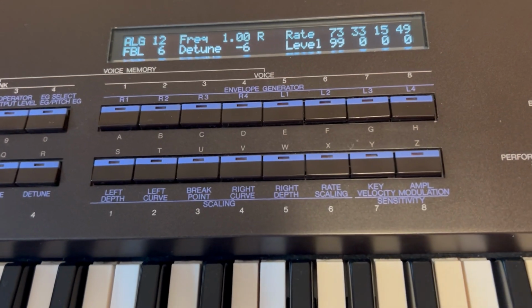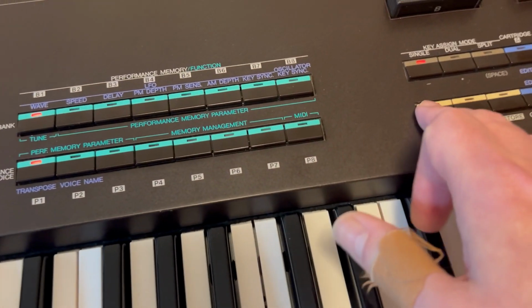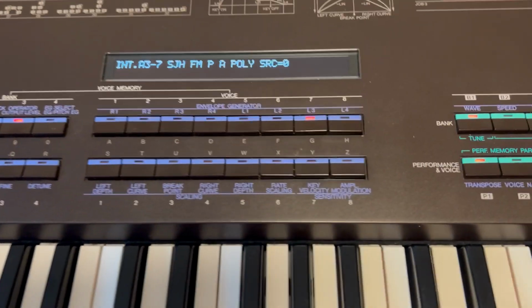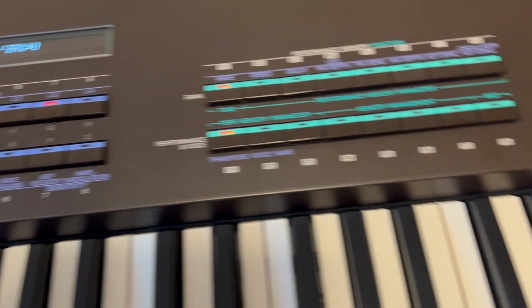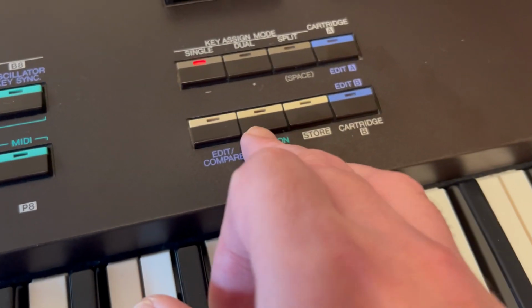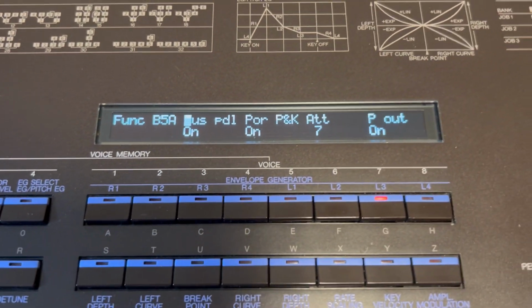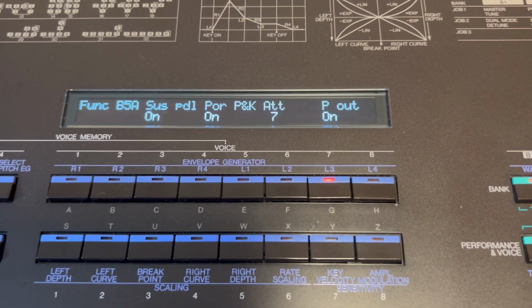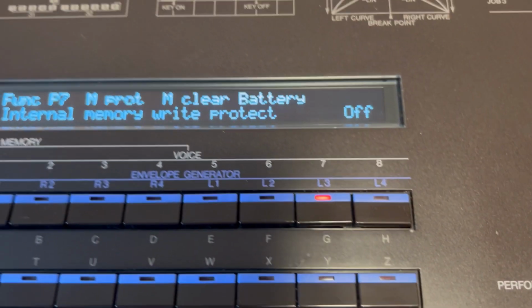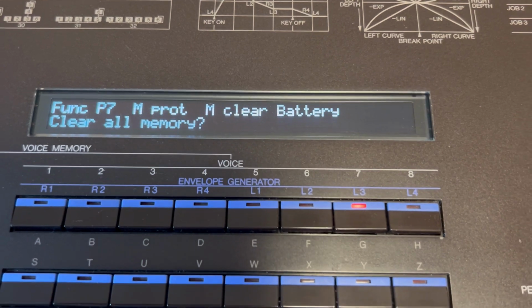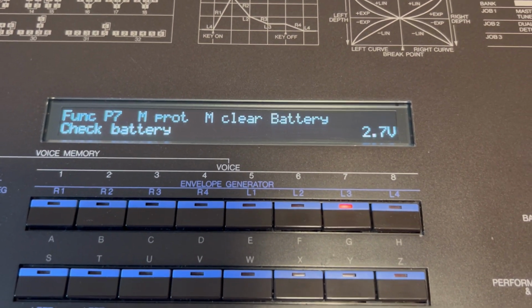But it doesn't matter if you're in edit mode or you just have the voice selected for performance, the procedure is the same. So the first thing we need to do, of course, is to turn the memory protection off. So we hit the function button and the display will go to the last function you had selected, in this case B5A. I'm going to hit P7 and you see that the internal memory write protect screen comes up, but it might be on a different screen depending on the last time you used it.